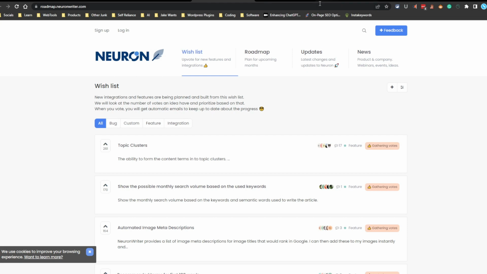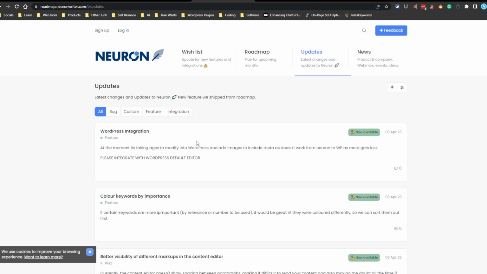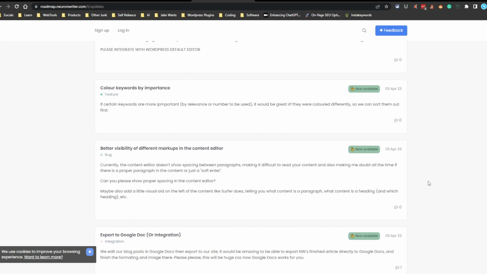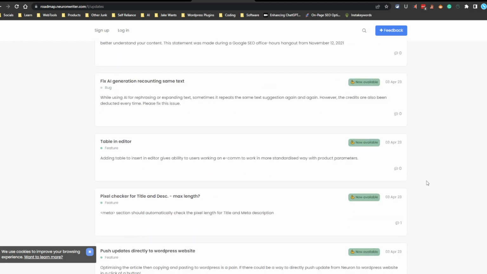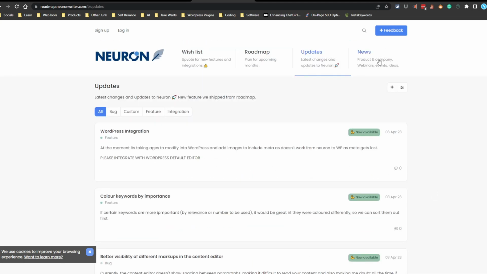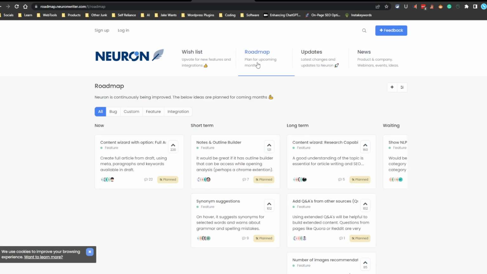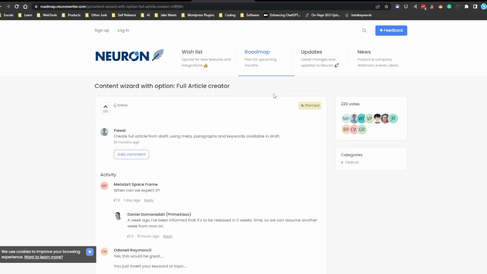Okay, looks like they have a wish list, a roadmap, latest updates. So this is their changelog right here. Looks like they've made updates just earlier this month. Okay, they put out a huge update. Wow, a huge update. Okay, so that's a good sign. They're still actively developing this thing and making it better. And that kind of makes sense from what I've seen so far. They seem like they're trying to add pretty much everything to this thing. It's insane. Okay, so on the roadmap, now they're working on Content Wizard with option of full article creator.